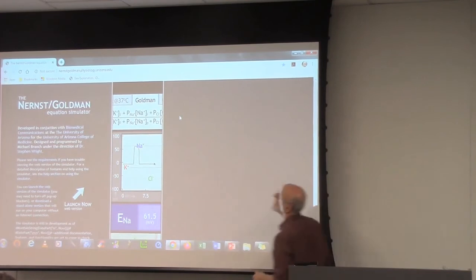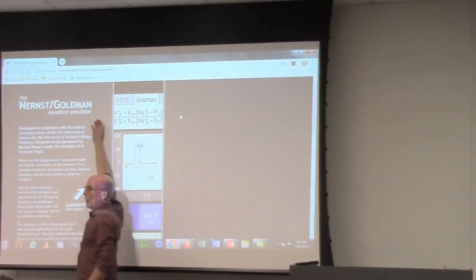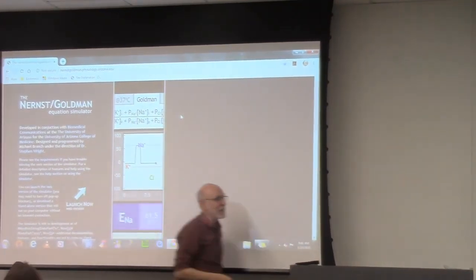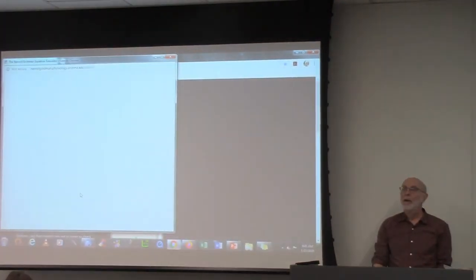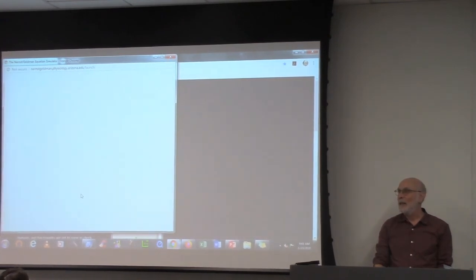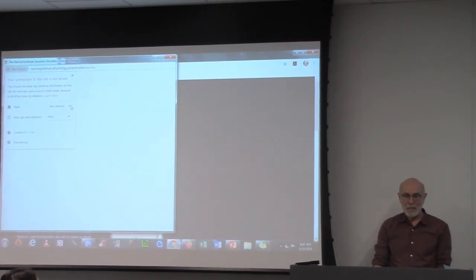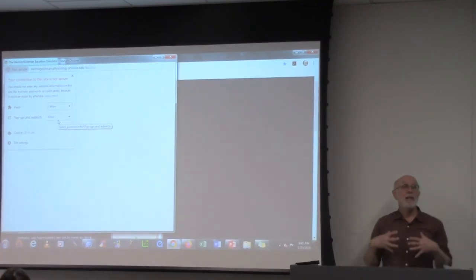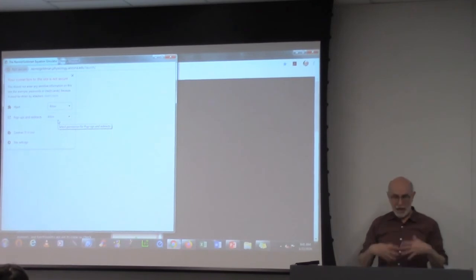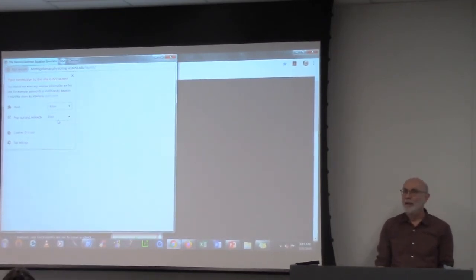The Nernst-Goldman simulator. Now things have gotten tricky. If you launch it, you might get this, which is unpleasant. This is because my computer requires me to allow this program to run because it runs Flash. You have to enable your computer to run Flash, and then you have to allow the browser to run Flash. Okay? Whatever it takes. So let's go back.